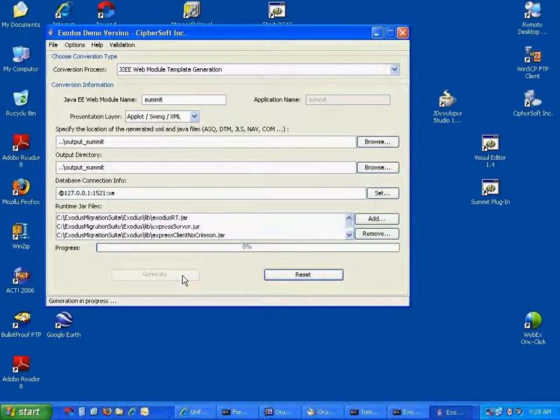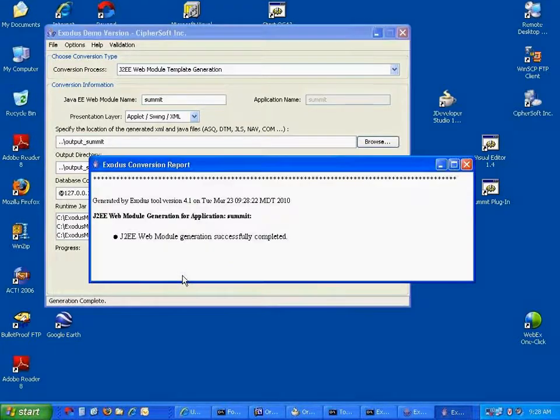And really what this does is it takes all of the code that we've just generated, all of the Java classes, and it builds a WAR file, a web archive file. And then it's that web archive file that you deploy to whatever application server you've chosen to use. There's no restriction on which application server you choose to use.